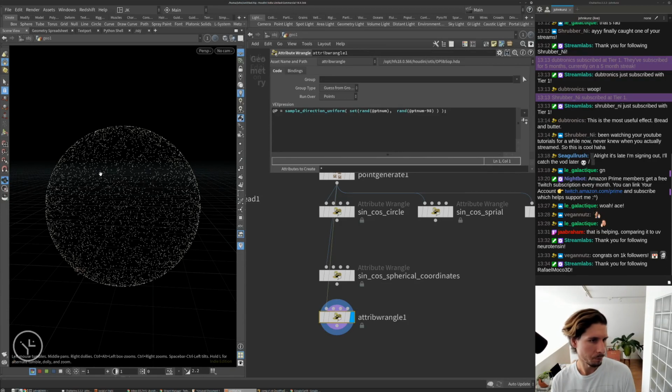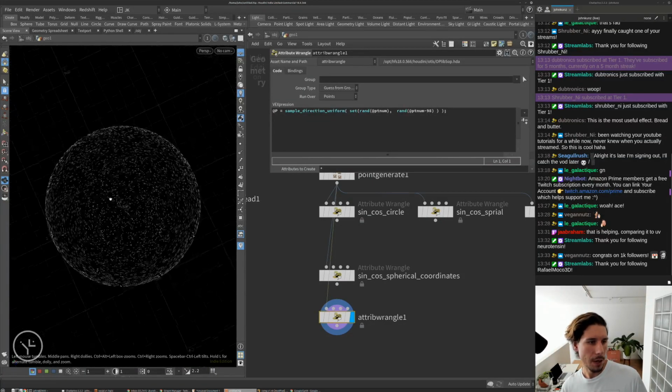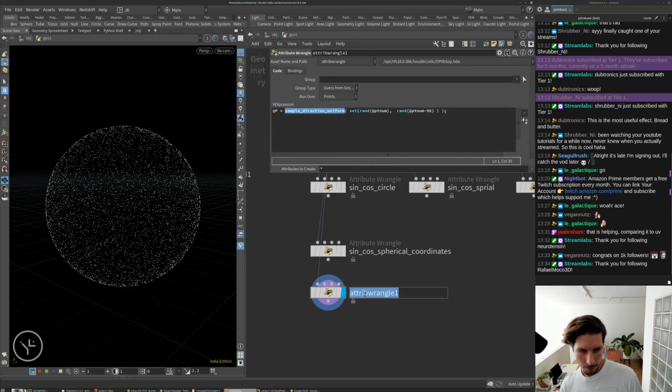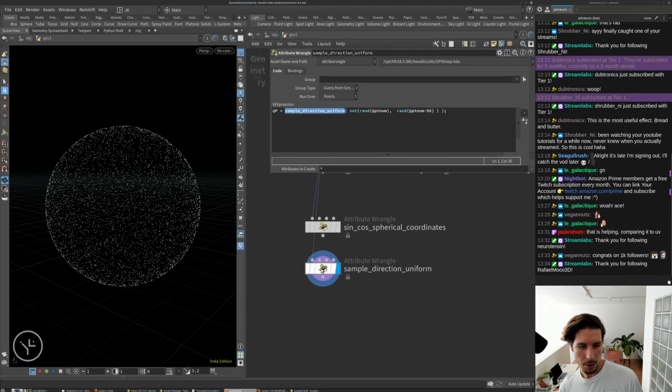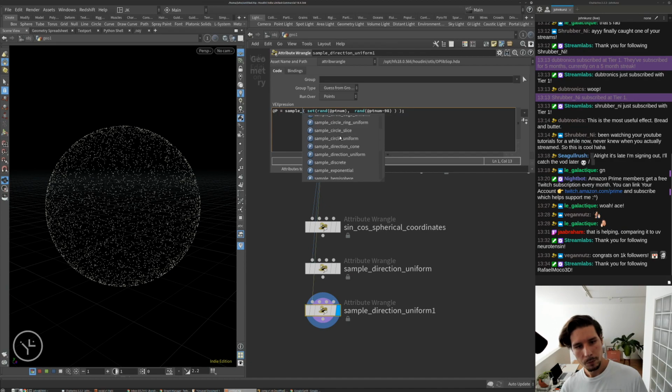Also for rendering, if you're doing reflections or ray tracing or stuff like that, you want to use one of these functions that's not going to be biased or pinching stuff in 3D space. So there's a whole library of these sample functions that can be pretty useful. Like another one, I think it's sample circle uniform.